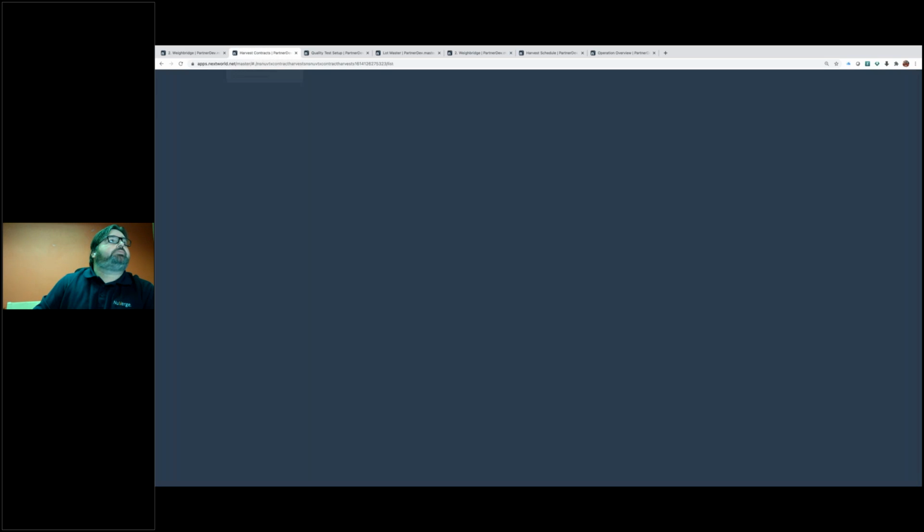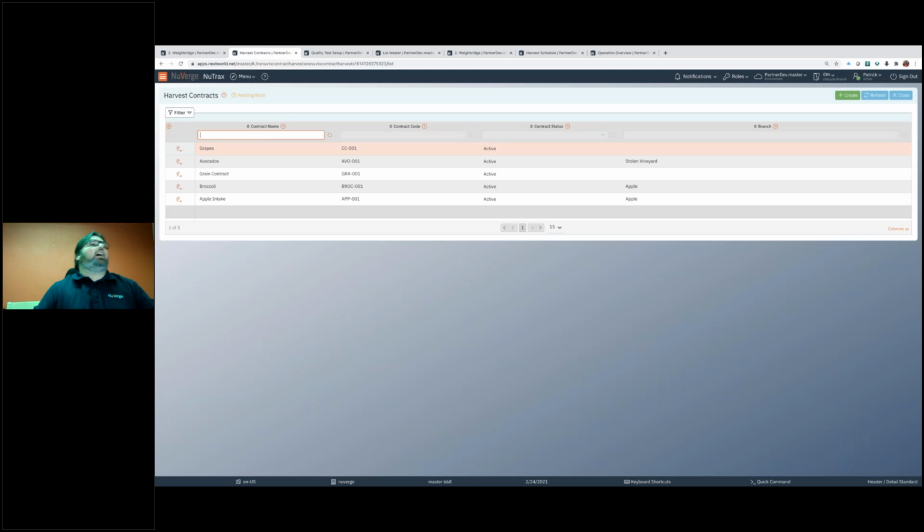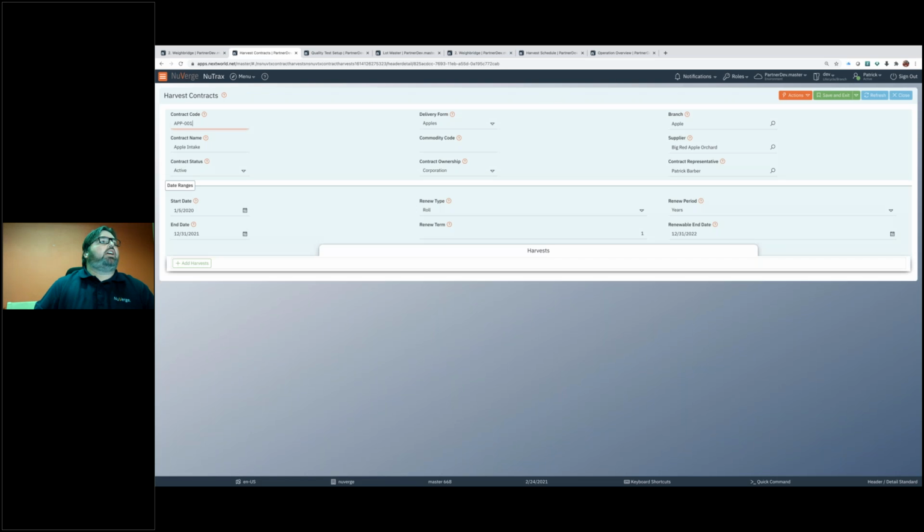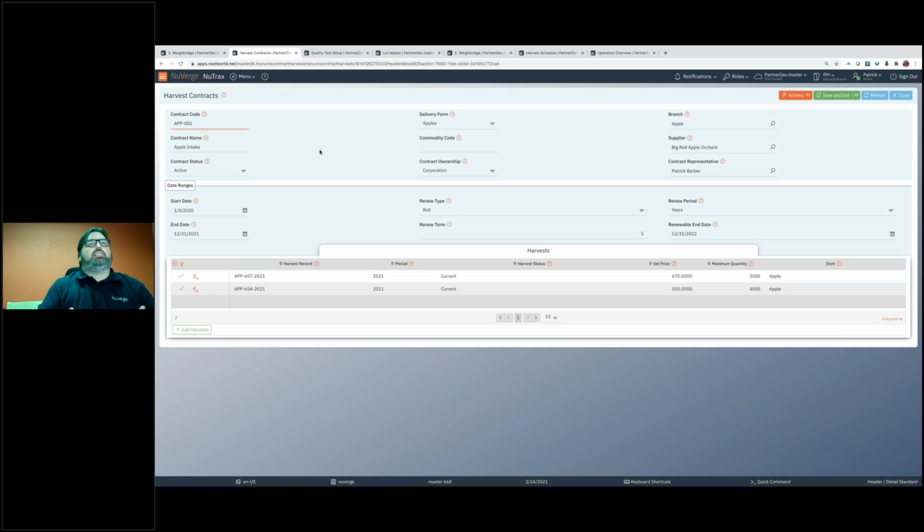Weighbridge, sorry, harvests. So contracts that we've got against this. The way we're doing this is you could name the contract whatever you want. Inside each contract, you have got what your delivery form is, what branch you bring it in for, your supplier, your date ranges. So, I mean, this is very key.